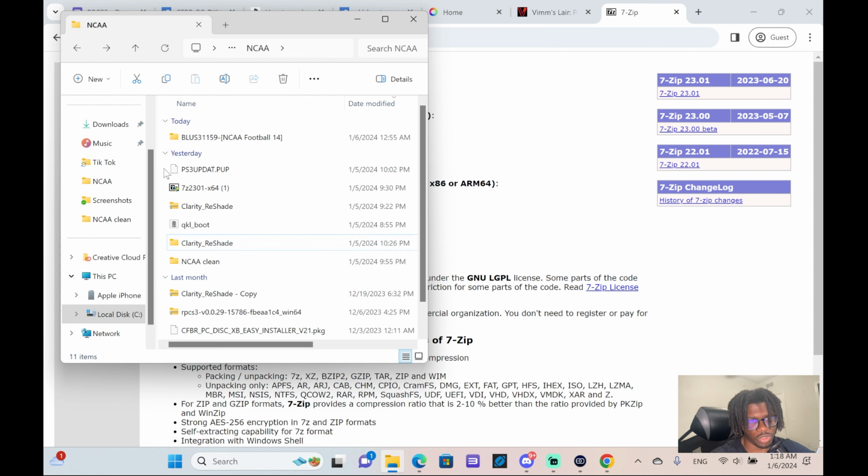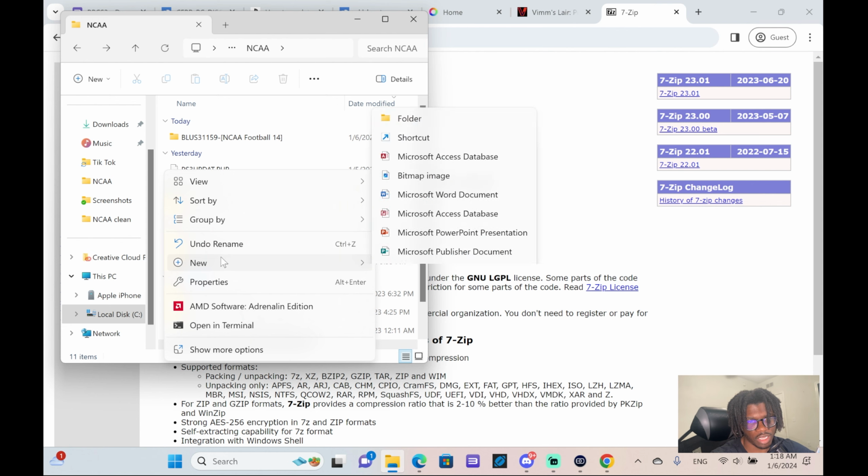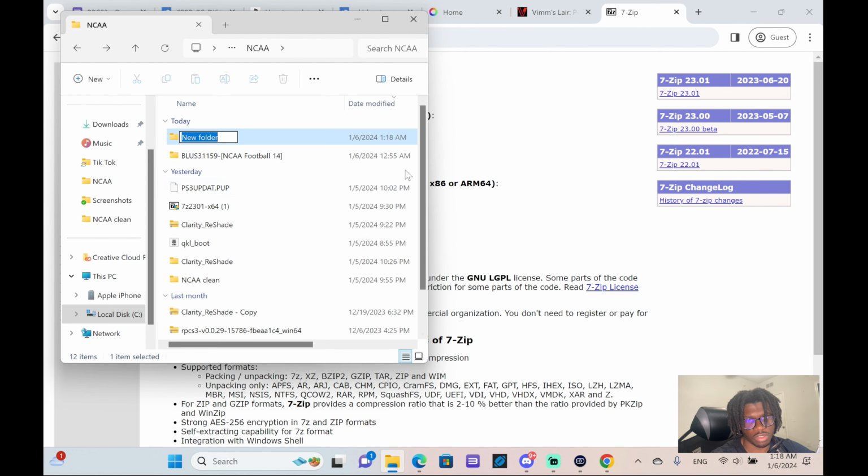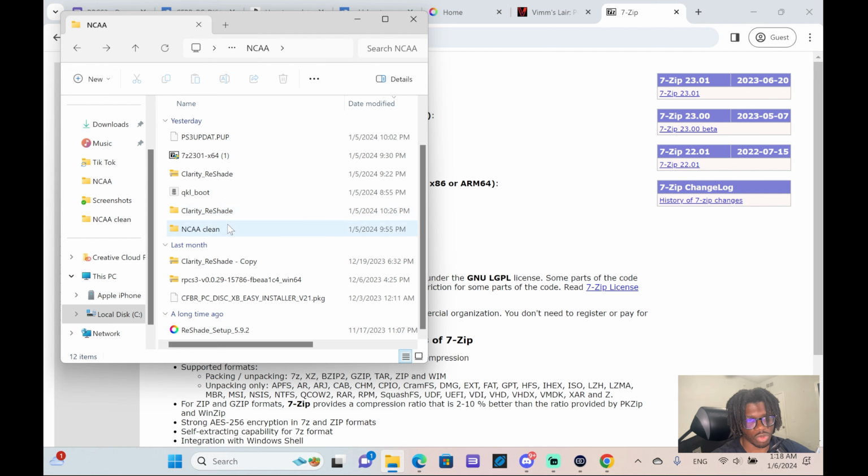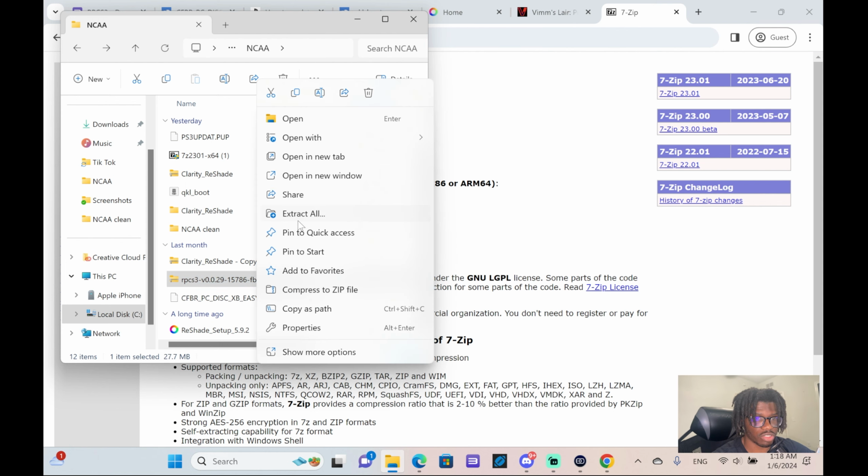Now, so I can keep everything organized, I'm going to make a new folder, and I'm going to call it emulator. This is just so I can keep everything organized for me. Okay, so from here, you want to go to your RPCS3 file. Now this file right here, you want to extract, right click, extract all.